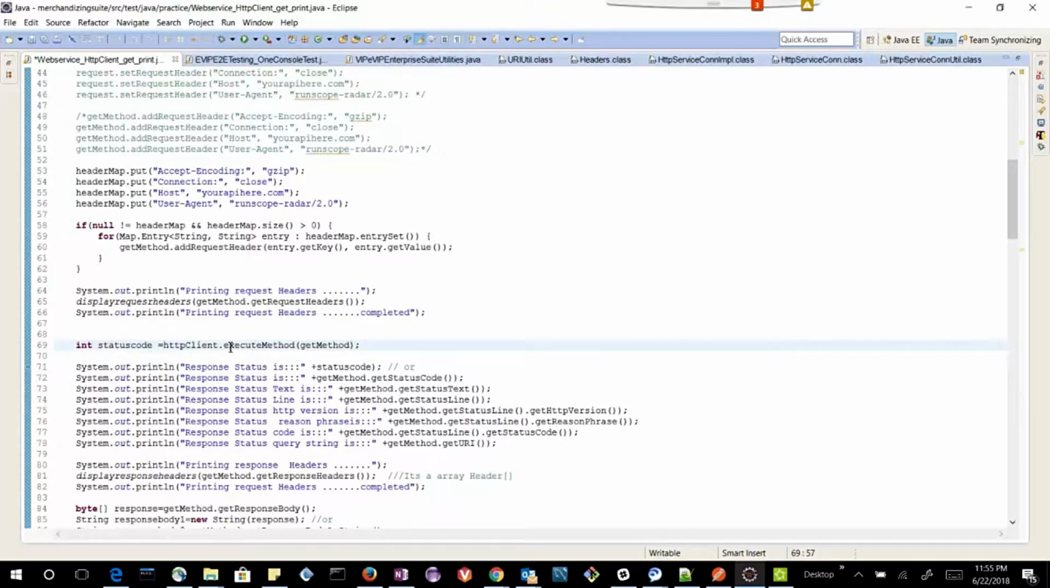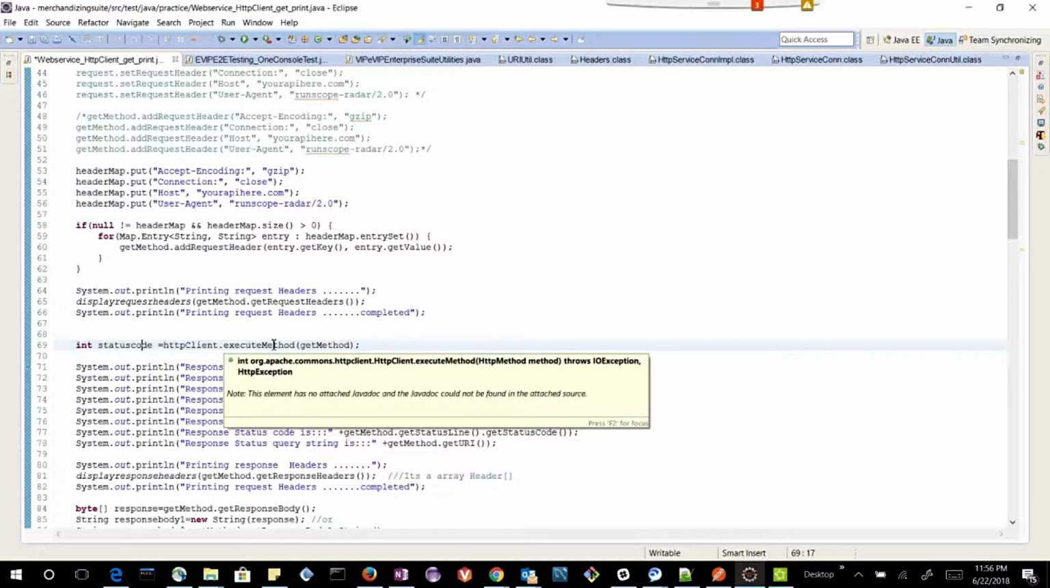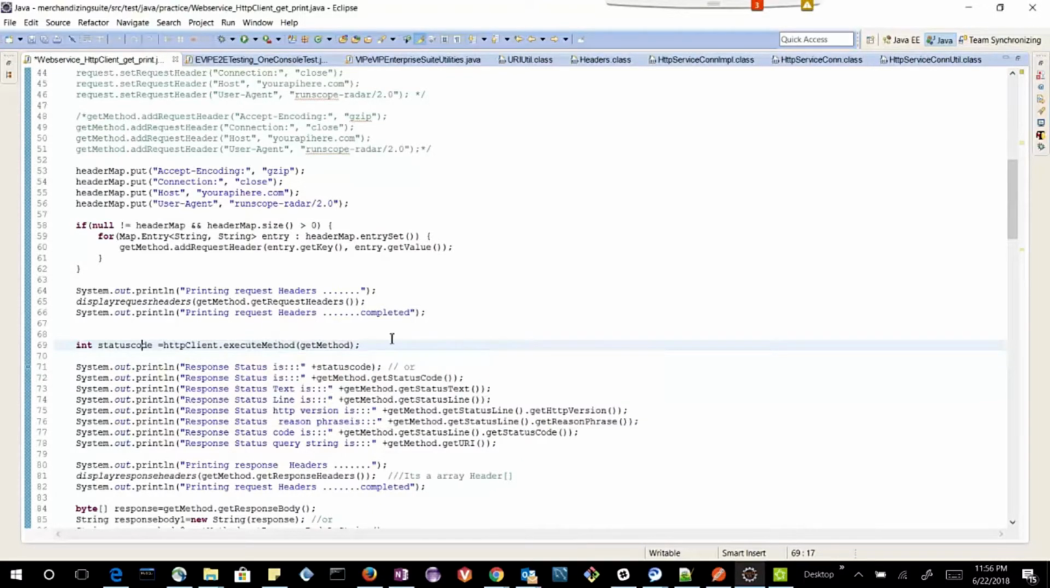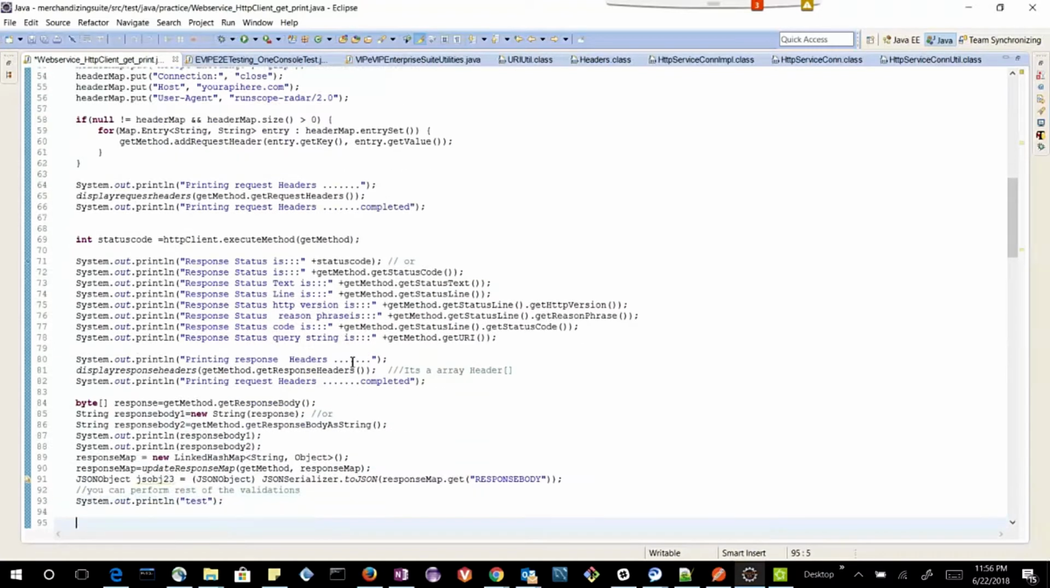Once you execute the method, you can capture the response code, the integer status code. So what is the status code? It is a 200. It is okay or it is failure. So you can capture the status code, and you can print that.